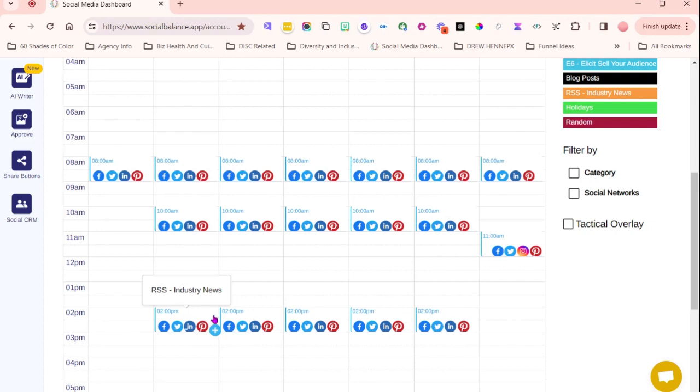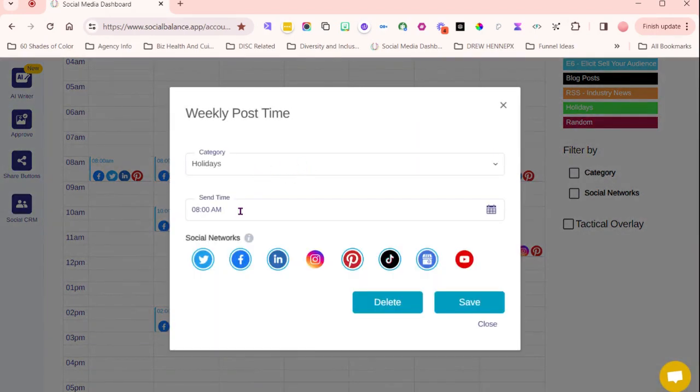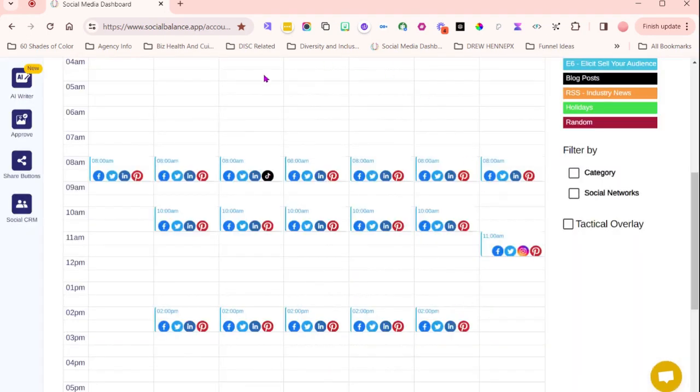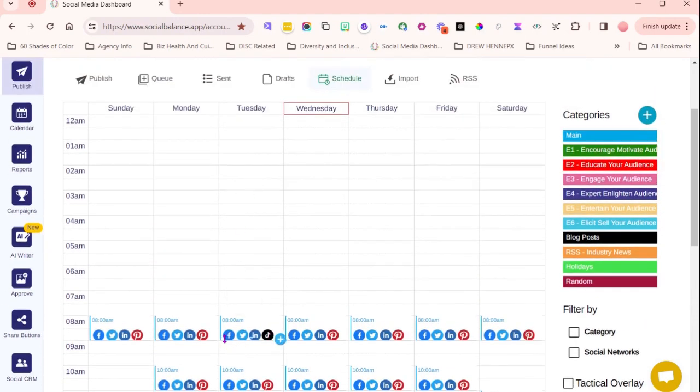Now, once we have all those, this is already set up for you. You can simply edit the categories. If you want to change the date and the times, you can simply click on it. It's going to open up and you can change the date, or rather the time, if you want to. You can also decide, I don't want holiday posts to go to my Pinterest account. You don't have to. You can simply undo it and then hit save. And now that particular post on holidays that fall on a Tuesday won't go to Pinterest.